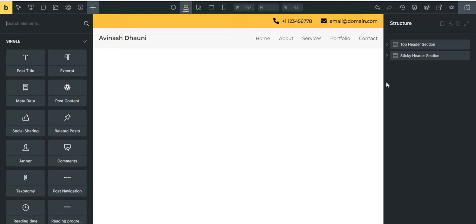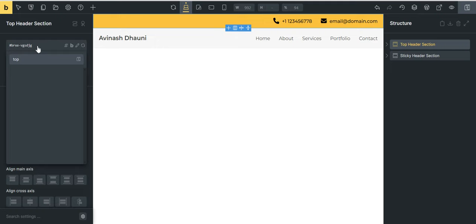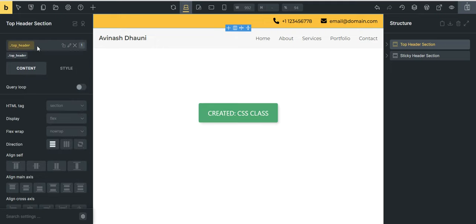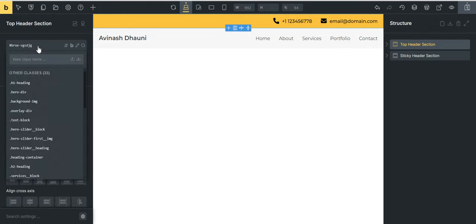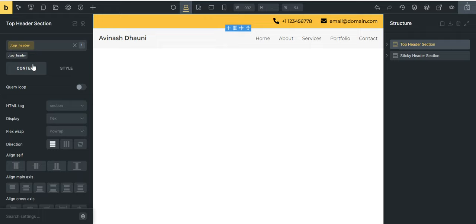Now let's take the code element. Okay, wait, before that, go to this top header section. Make sure to give it a top underscore header class, right? So let me do that again: top underscore header, and then click enter. This way you'll assign a class to this section. This is important because in the code we have used the top underscore header class to target all of the sections that need to be hidden.